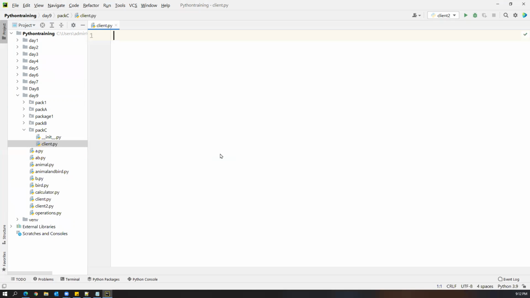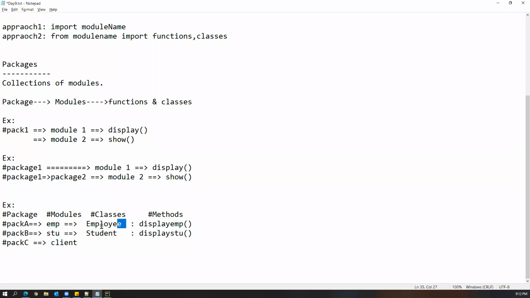Okay, so from here, I should be able to access everything. So what are all the things I should access now? First, I need to access the employee class and student class. And then obviously, once you create an object of these two, we will be able to access all the methods. But before creating the objects of these classes, we first have to import these modules. And before importing, we have to specify the locations of these packages. That's the first thing, right? So let us see how we can import these modules.